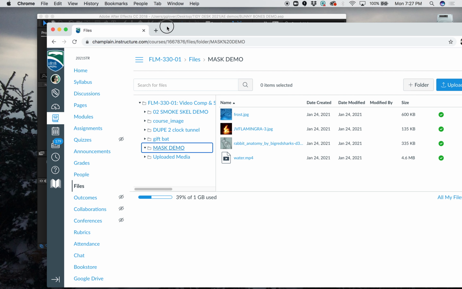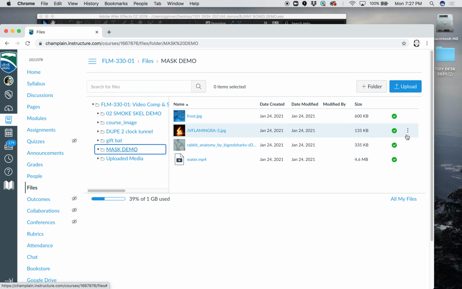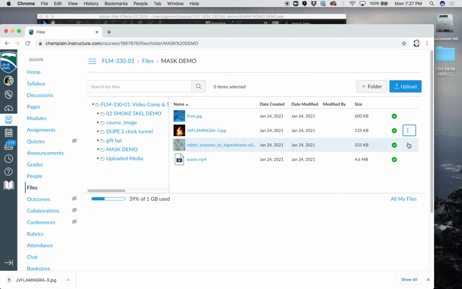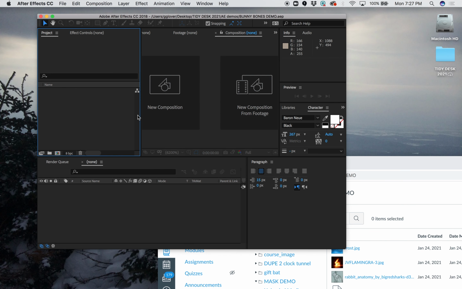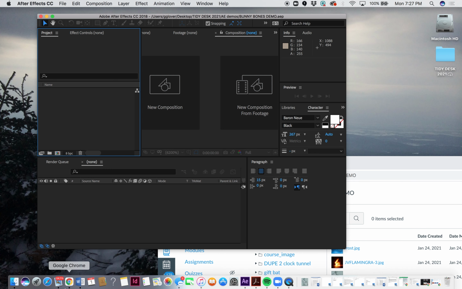So what you can do is download these. Flaming Rabbit, over here you can say download. And this one, Rabbit Anatomy, download that. It's going to put them in your downloads folder. And here in After Effects, I could import them straight from my downloads folder, or I could go move them. So just to be a good citizen, I'm going to move them.